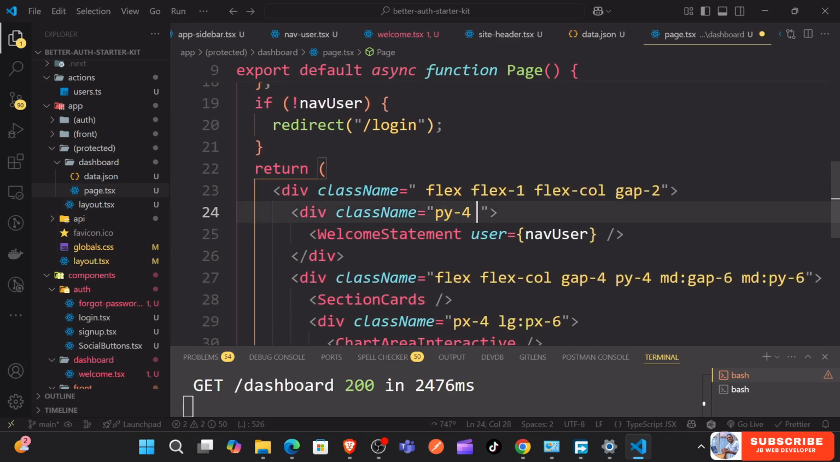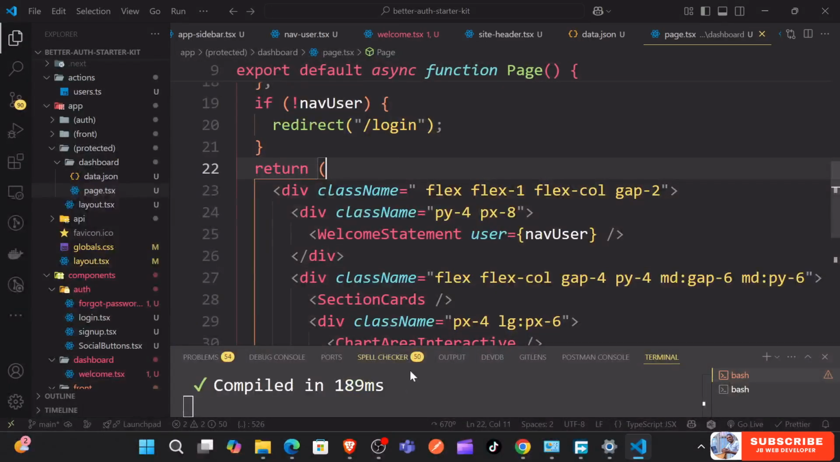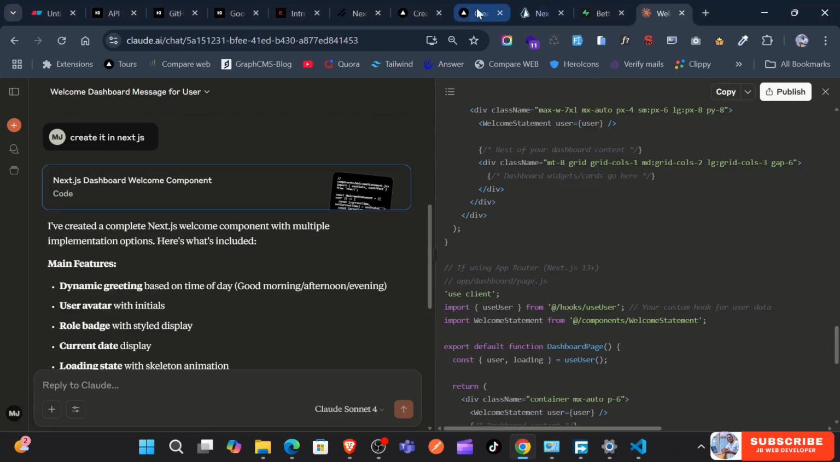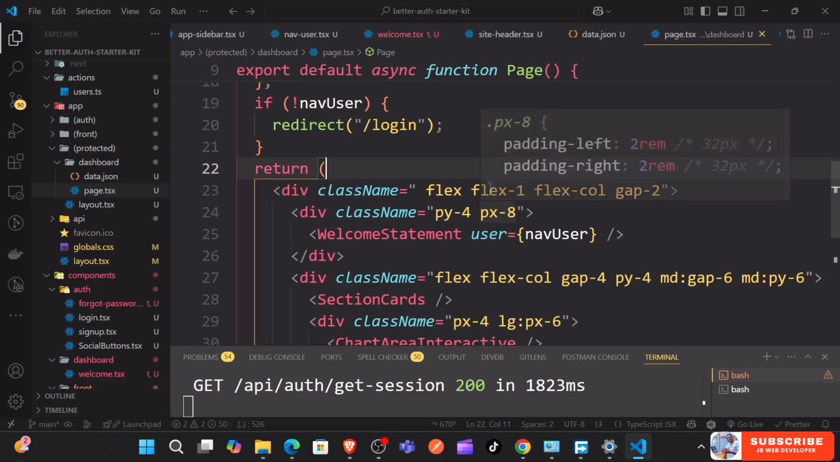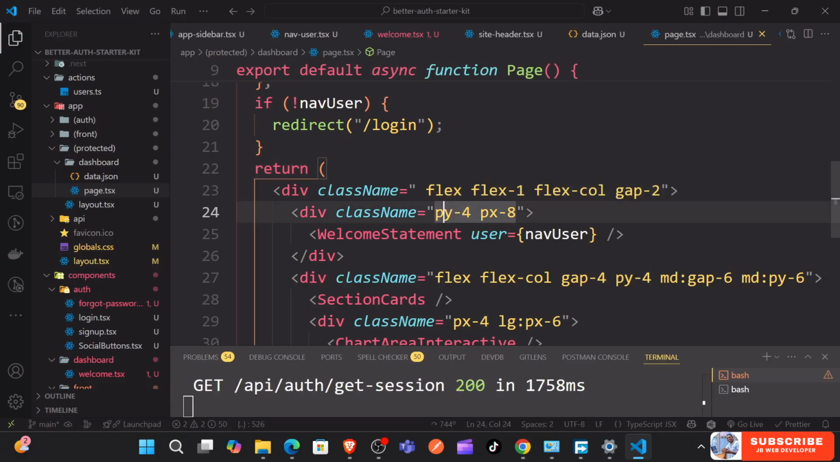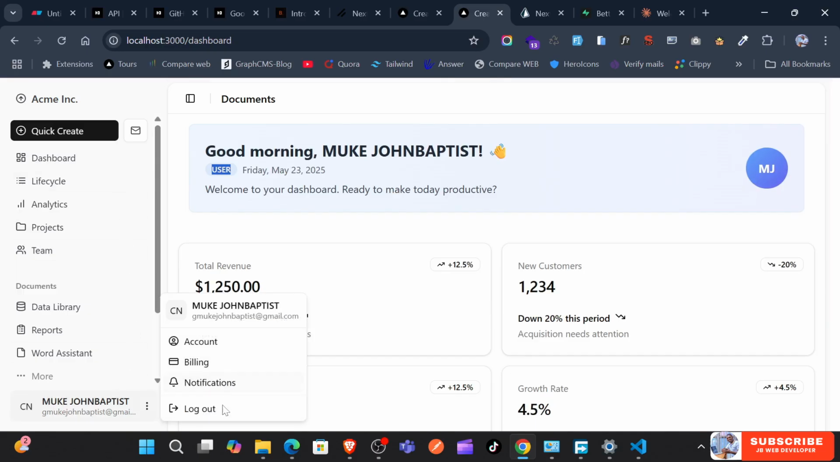Okay, so I also add here the px of 4. So if you just go back here now, we have this good morning. So this is good. I wonder why this px is not working. Oh, okay, it is working. So you now have this statement with the logged in user and even their role. So that is good. At least that is what we have managed to do in today's video.